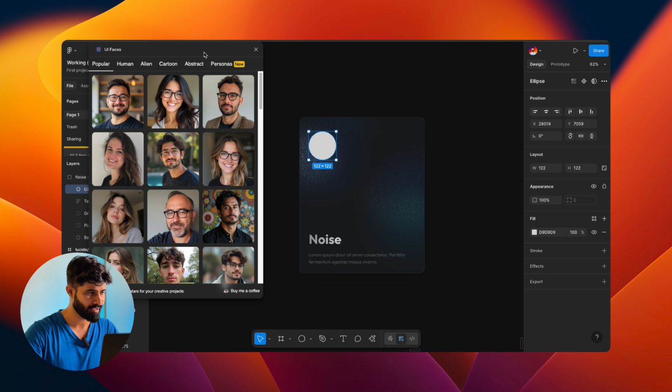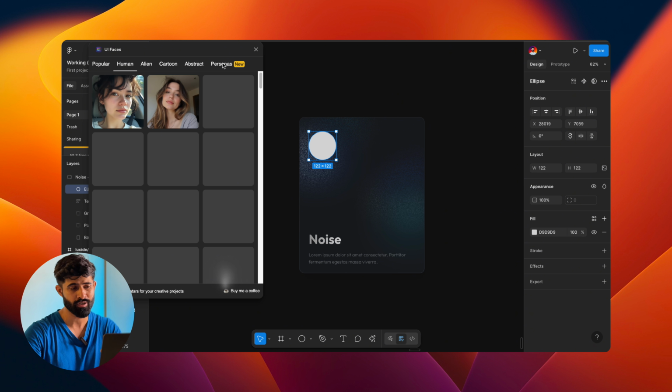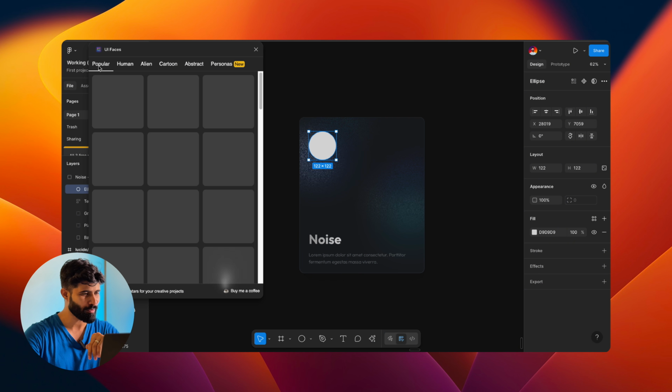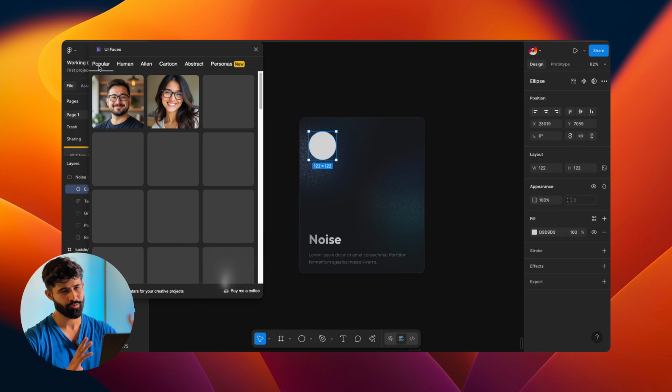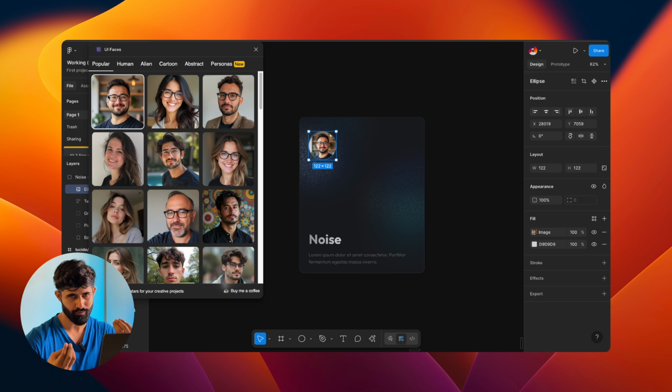Once you have it, here are the popular faces that you can see. Then they have categorized into humans, aliens, cartoons, and abstract. And this Persona, that's a new one which I haven't explored yet because it's a paid one. So we'll stick to the popular ones, which most people use, and I also use all the time. You just click on that and there you go. You got a beautiful face on your card.